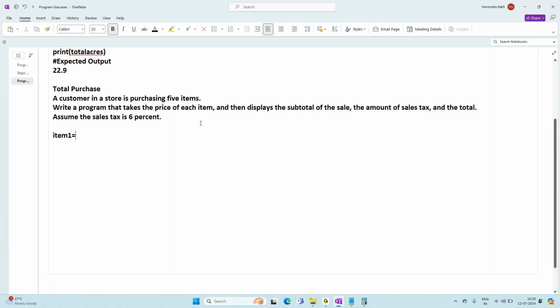Okay, item 1. Item 1 is equal to something like 120. Let it be very small numbers. Item 1 is equal to 120. Item 2 is equal to some 210, right? So like this, how many items can I take? I can take 5 items. So I can take item 1, item 2, item 3. Okay, so make it small letter every time.